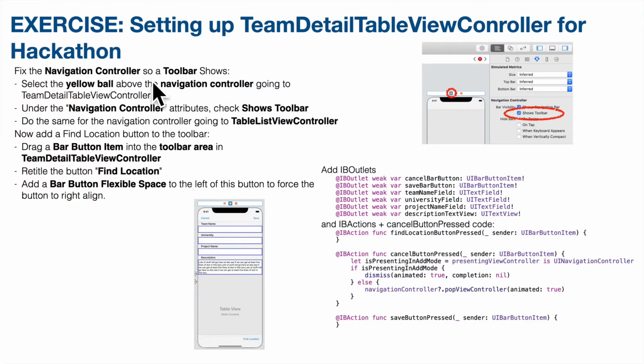So now we want to add a toolbar, and the way that we do this is we can click on both navigation controllers, the yellow ball and the dock for each of those 2 navigation controllers, and select Shows Toolbar in the attributes. Then we'll drag a bar button item into the toolbar area of the team detail view controller. We'll call this find location. That'll put it over on the left-hand side, but if we add a bar button flexible space, it'll push it over to the right. And then we'll create outlets for cancel bar button, save bar button, team name field, university field, project name field, and description text view. And we'll create IB outlets for find location pressed, cancel button pressed, and save button pressed.